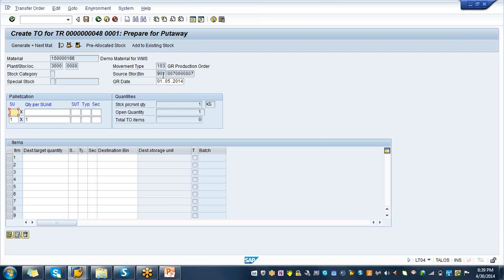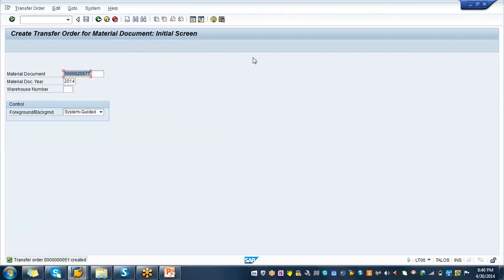The source storage type is 901. Source bin is 007000 and so on. Do I know the destination? I do not know. Let us go and save it and see what happens. So dynamically it took the destination bin and the destination storage location type. So 51 is the transfer order. Is it confirmed? I do not know.